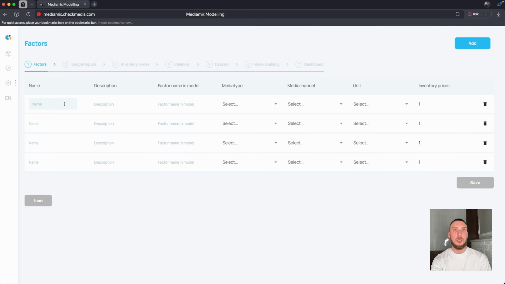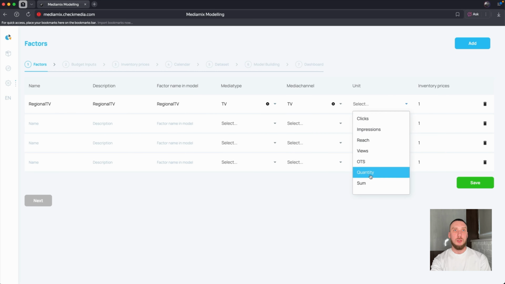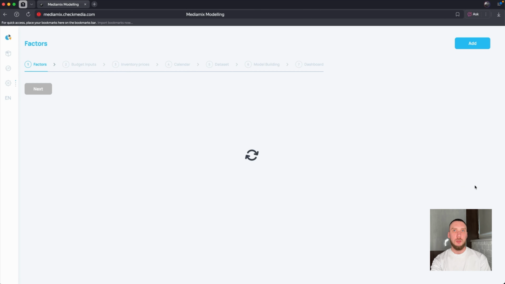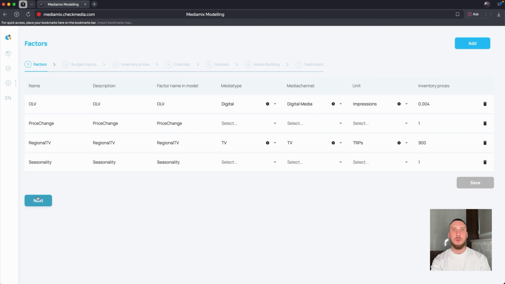The first significant media factor affecting sales is regional television advertising, which is measured in ratings, with an average cost per rating point of €900 per week. Next, we have OLV advertising, which falls under the digital block, measured in impressions. The cost is €0.004 per impression. And the other 2 factors here are not media factors, but rather external ones, namely seasonality and price changes. Click the Save button. We've added all the main factors.